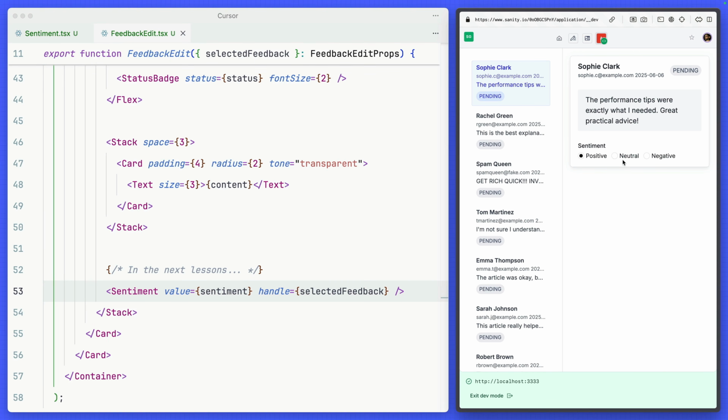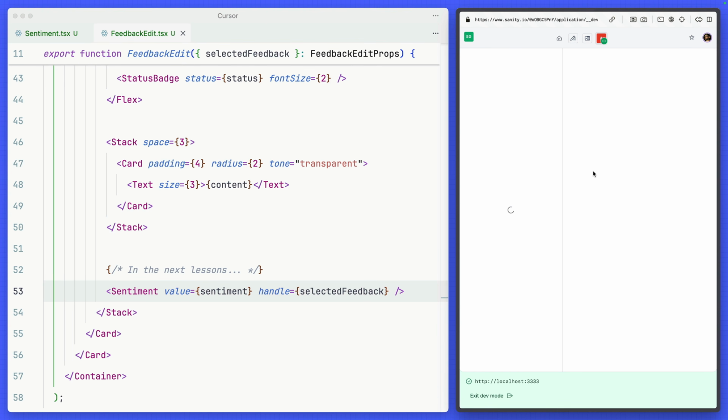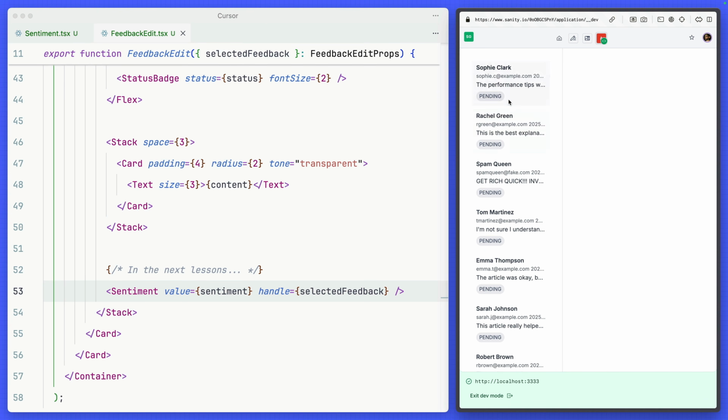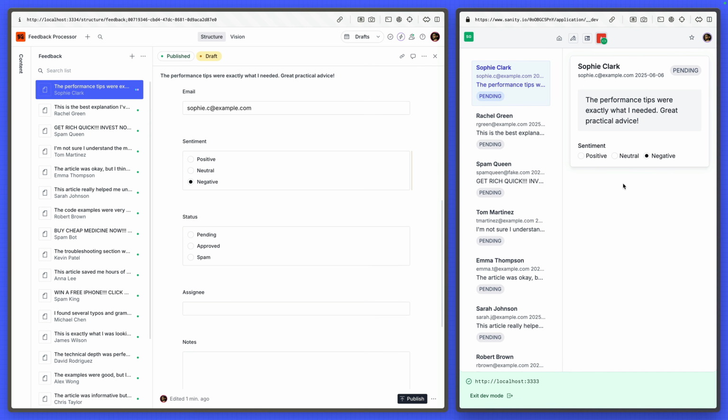And now I can start making changes straight away. And because this is being written directly to the content lake, that means I can give the page a hard reload and still see those values saved. It also means that if we were to bring up the Sanity Studio on the left-hand side and our custom application on the right, we'll see that as we make changes on the right, that content change is being written to the content lake. And this is the magic of creating content applications.